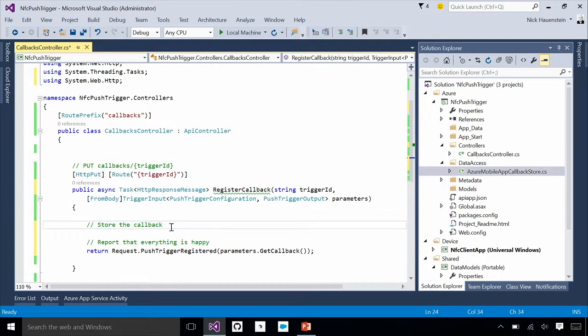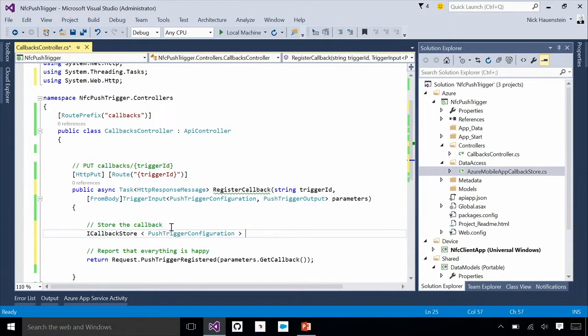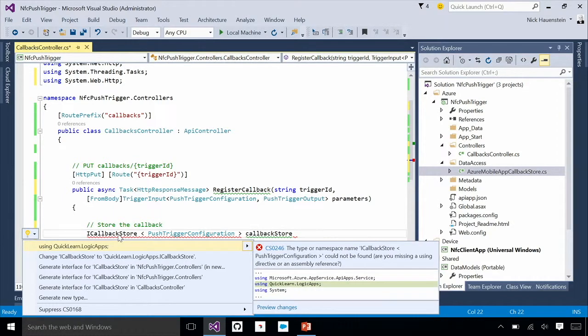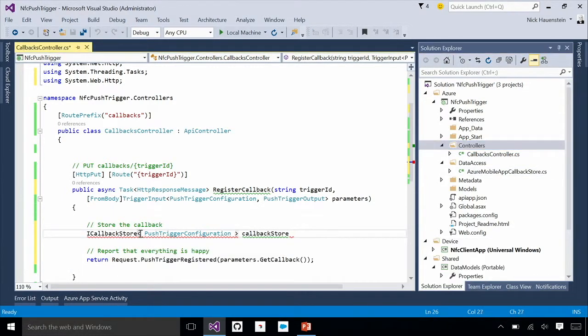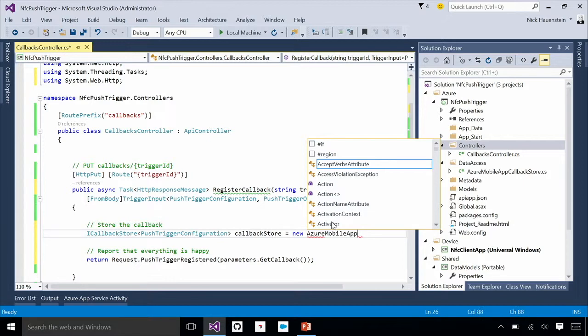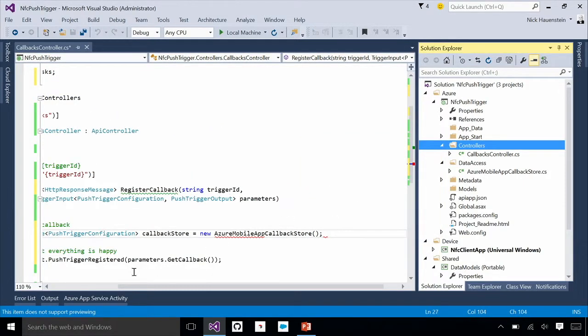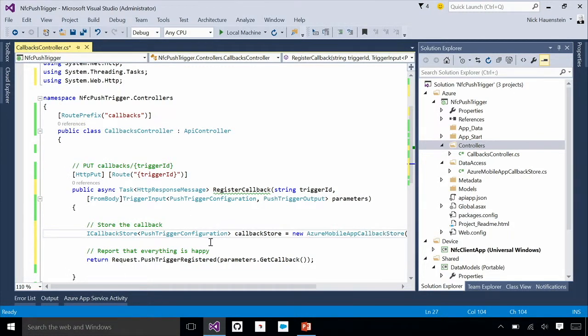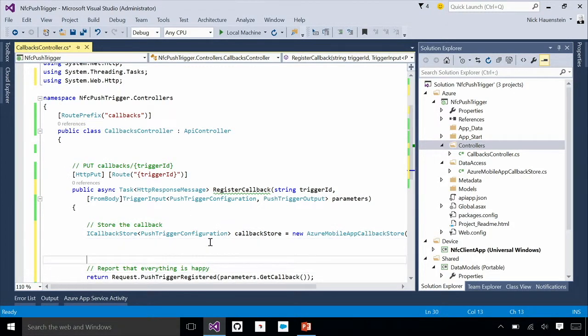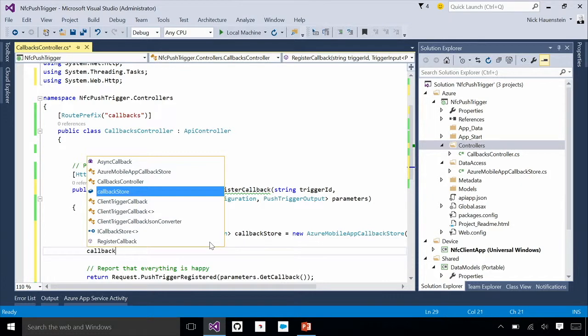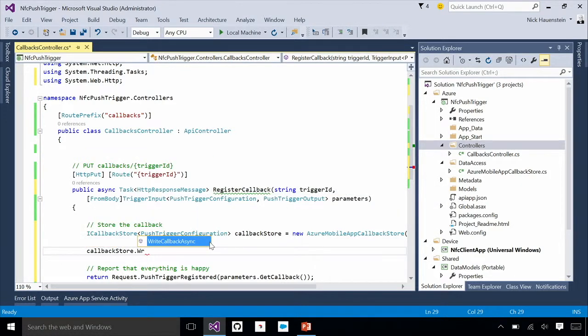So what I'm going to do is I'm going to use that. So I'm going to say I have a callback store that implements this lovely interface. Of course, I have to add a using directive for the appropriate namespace as a result of that. And I want that to be, in this case, an instance of our Azure mobile app callback store. All right, so at that point, we have the callback store, but we haven't actually used it to store the callback. So I'm going to say callbackStore.WriteCallbackAsync.